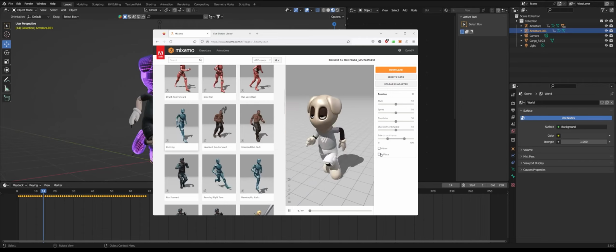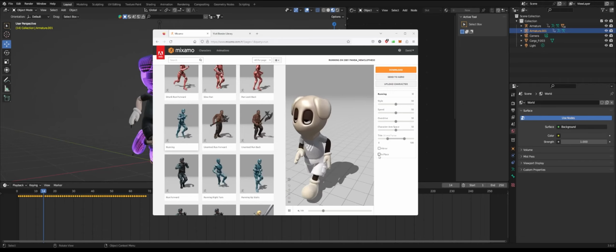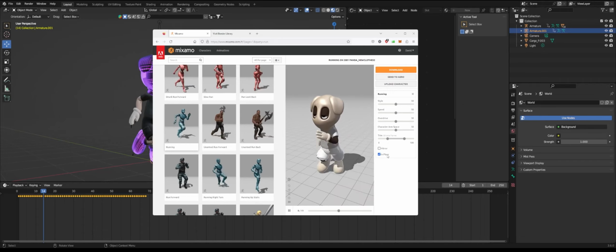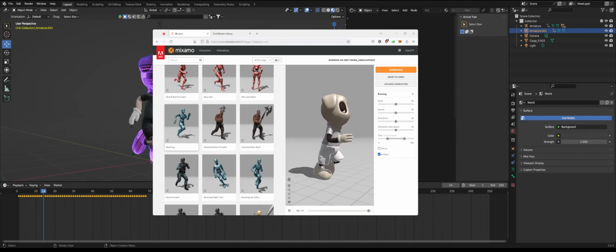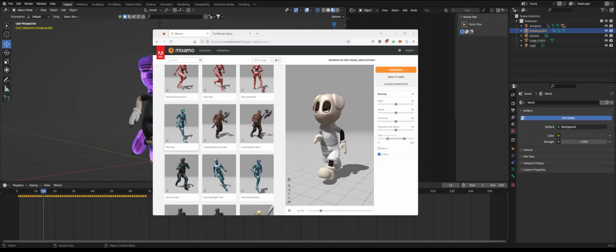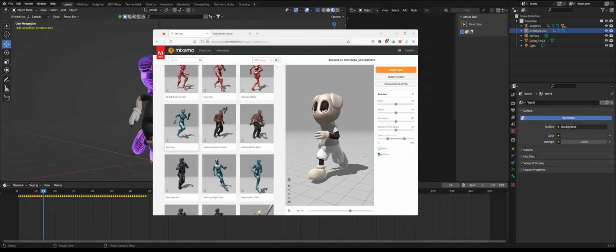And of course, what I usually like to do is have it where he's running in place. So I click the little in place button, and this guy's just jogging it up, and he looks pretty cool. So right now, that's the animation I'm going to start off with, the running animation.